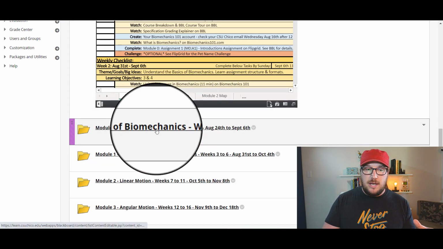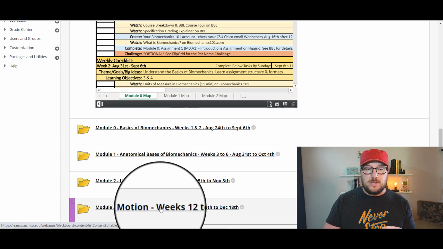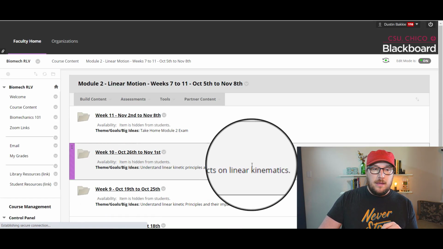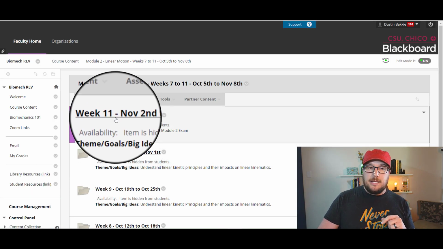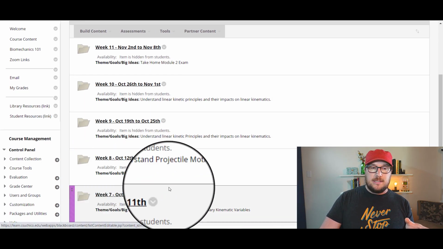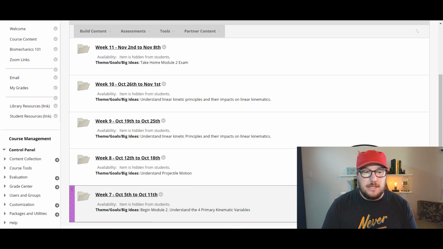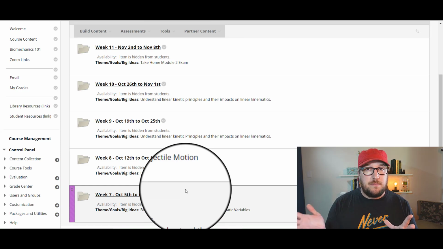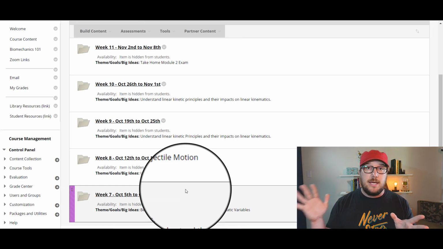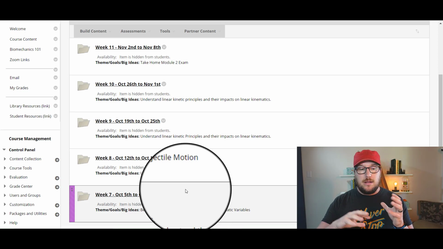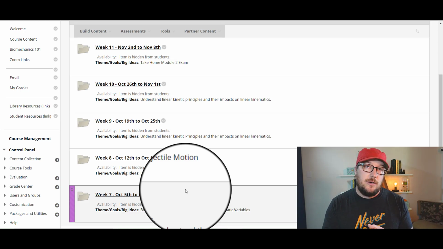But after this, we just have folders for each of the modules with the corresponding dates associated with it. So let's go here into Module 2. Now you'll notice that week 11 is at the top, week 10, week 9, week 8, week 7. And the reason I'm doing this is they're hidden from students until 1 week before. So I'm only going to give them up to 1 week ahead of where we're at in the course, because I want us to stay together and conversations to stay relevant to the material we're working on.